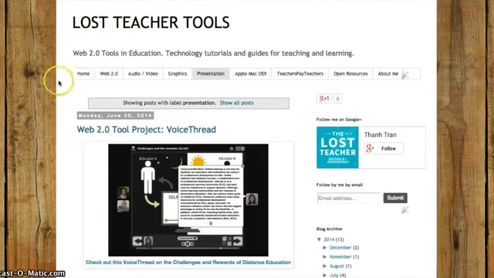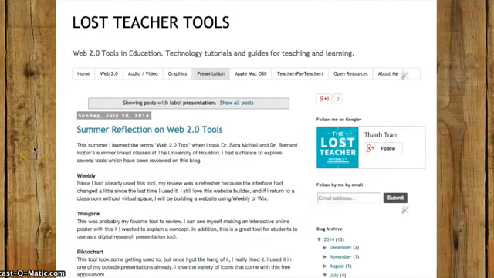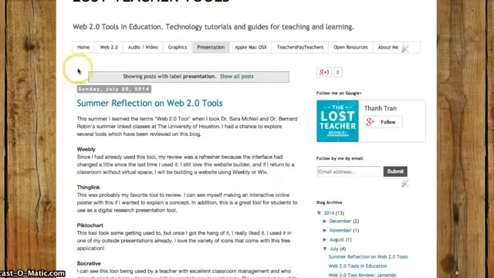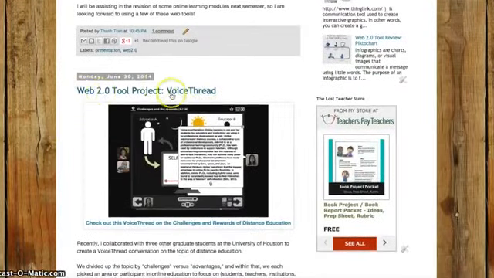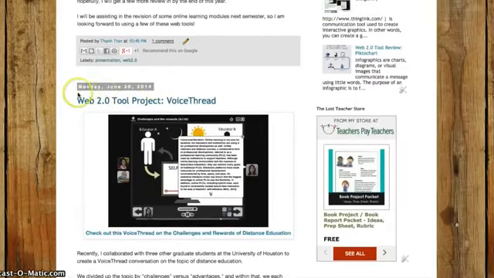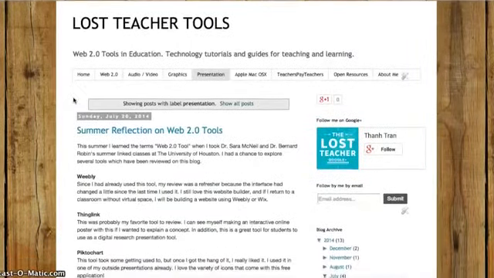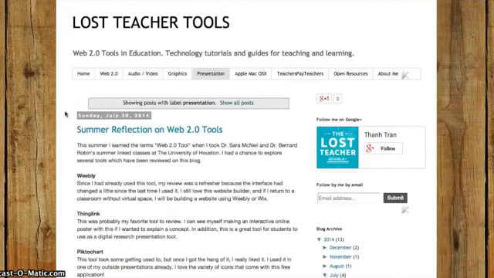So once again, I'll go back to my page and I'm going to refresh it. And there's my summer reflection that I just labeled underneath presentation. So there's summer reflection, and if I scroll down, there's my VoiceThread, and it's listed by dates. So in the future, anytime I want to post about a presentation topic, I can just add the label to it, and it should automatically show up underneath this page or this tab called presentation.